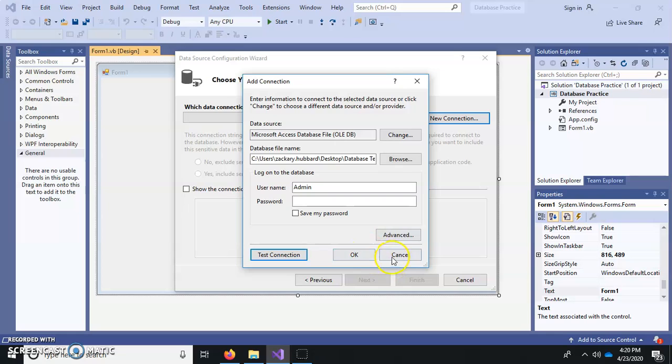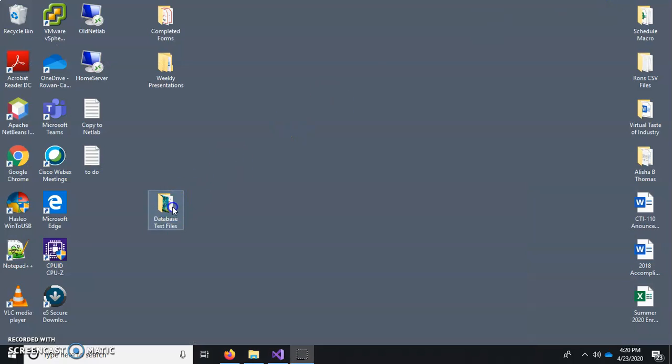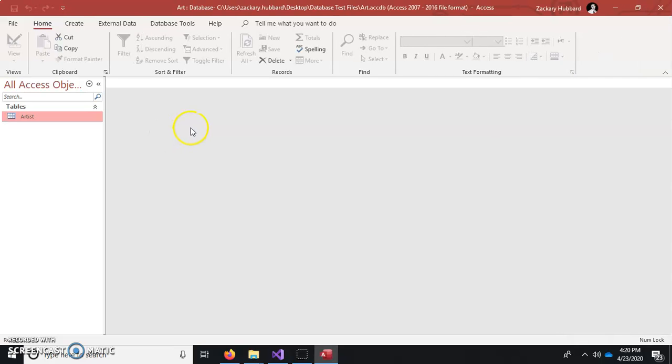If I cancel out of this and look at this Access file, I've got art.accdb. It's an Access database file. If I double click it to open it in Access, you'll notice up here it says Access 2007 to 2016 file format. One way to get around this problem is to save it in an older file format.